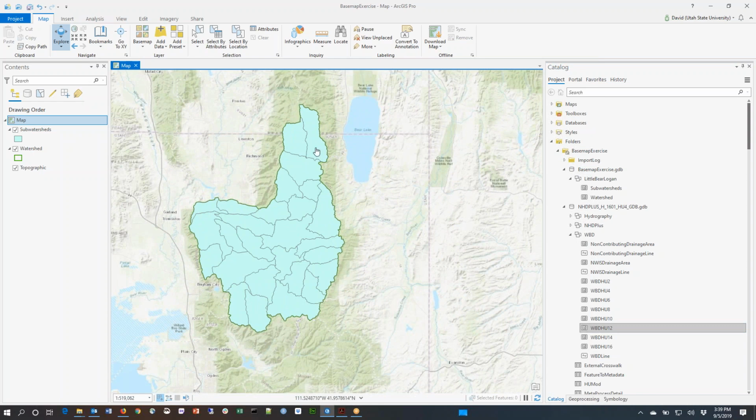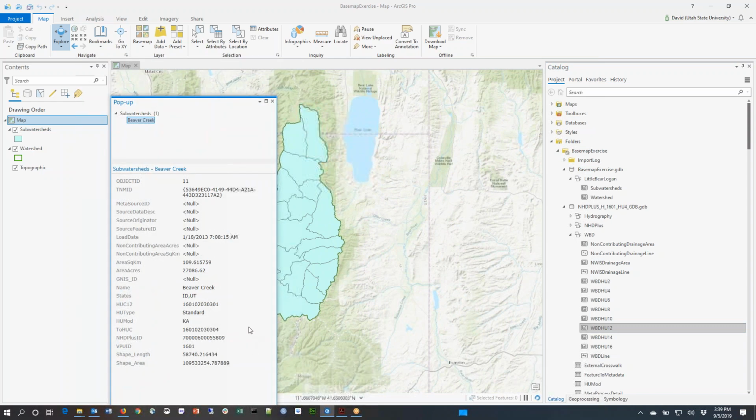I can click on, say, this one, the top right, and I can see that this is its particular identifier, and it's got a shape length and a shape area, again coming out of the geodatabase, 109 square kilometers, and the length, this is the length around the polygon, and it has the corresponding unique identifier.